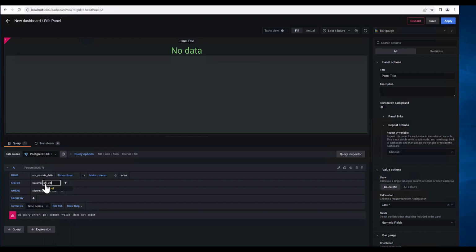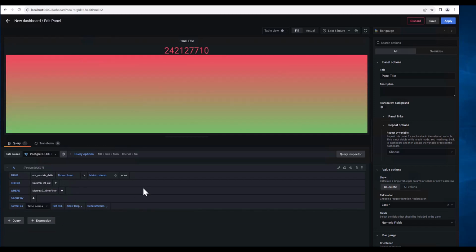You'll notice that Grafana prompts us with the columns that it finds. And now we can see that Grafana has responded by giving us a result here of a very large number. That is the idle ticks that it is finding in the Aura OS stats delta table. So what we want to do though is we want to know what percentage idle that is. So I'm going to click on the Edit SQL button.